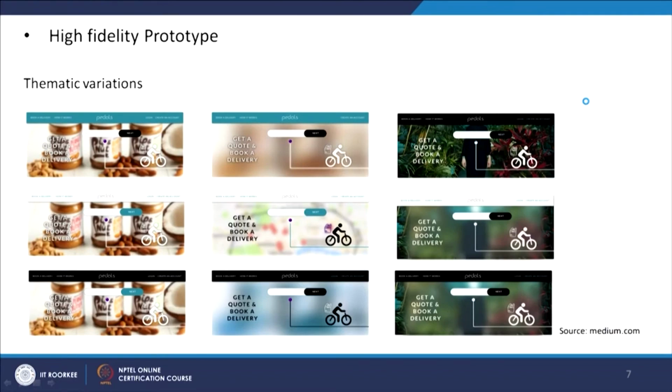Now within the high fidelity prototype also we will create multivariate options, so that we again go back to the user, and the user will select what kind of visual style will go with the mode, and there can be many other parameters to select a particular visual style.